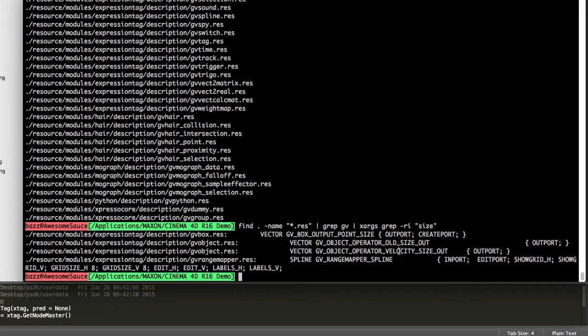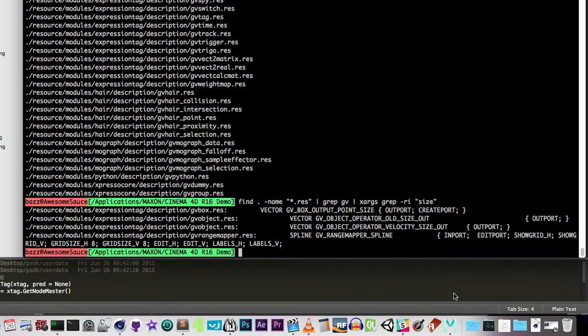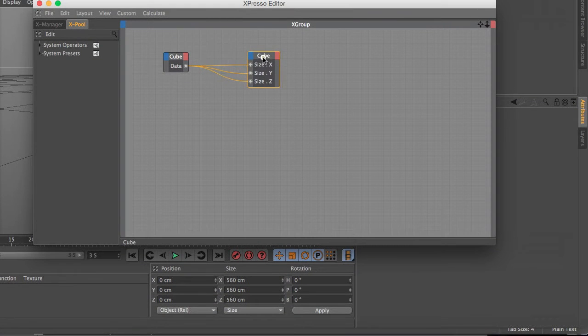We have this velocity size out in the old size. Those are outputs though. Range mapper spline. These are all output ports, so nothing really checks out. So this is a case where I give up on finding the official constant value, and I'm just going to show you how to find the value as a last resort when you just don't know.